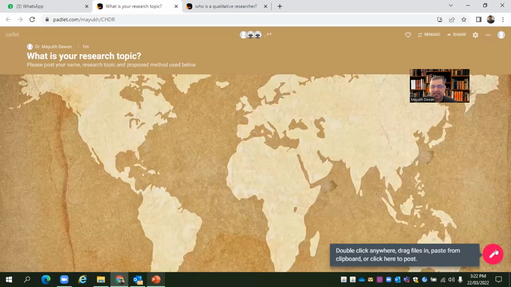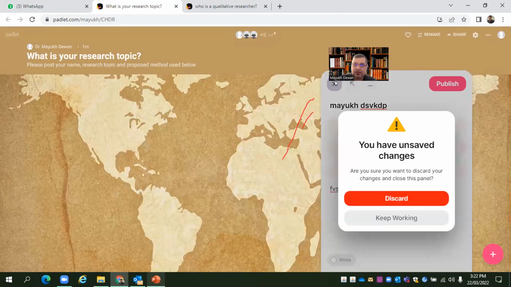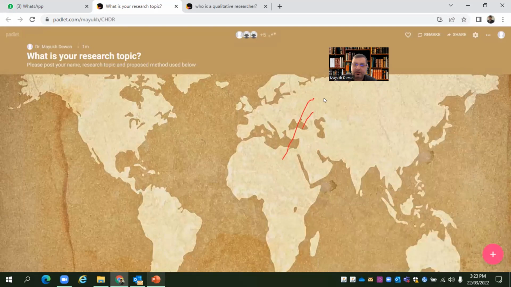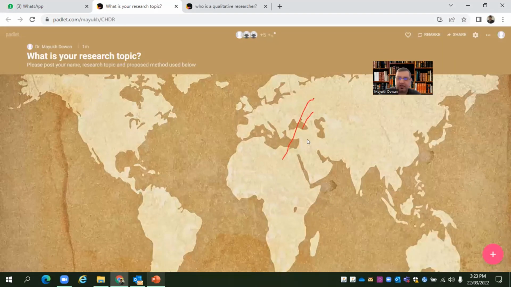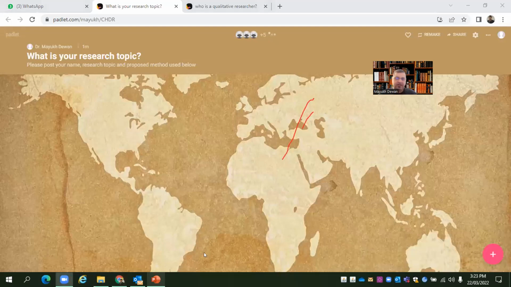Or you can click this plus button in the corner. You just click the plus button, write down your name, and explain about your topic and whatever you want to do, and then enter. Please don't put lines and everything on my paper. Huh? You can just use double click or use this plus button and just write down.